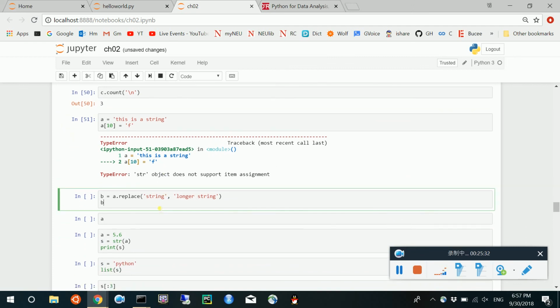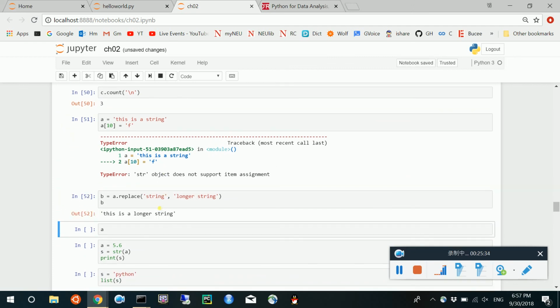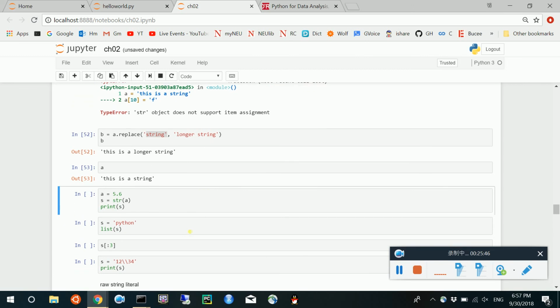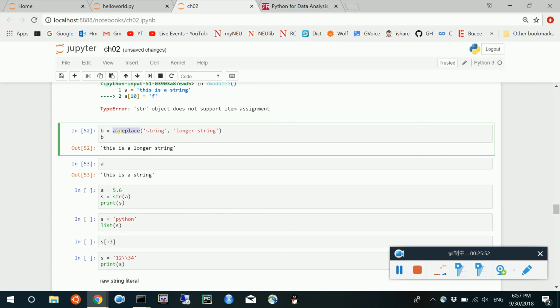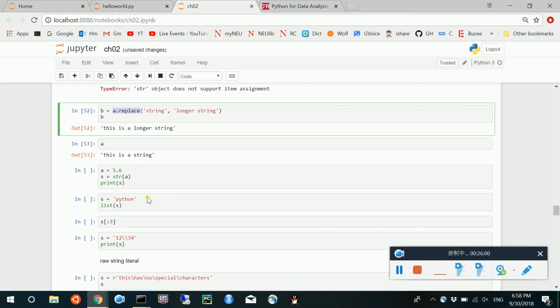But if you want to do that, you can use something like a replace function to change the string to a longer string, and then you get a new string for B. So in this case, you run the replace function on A, but the value of A does not change. It only assigns the new string to the variable B.